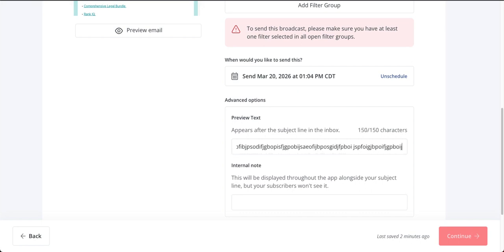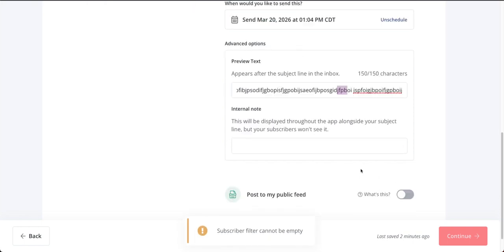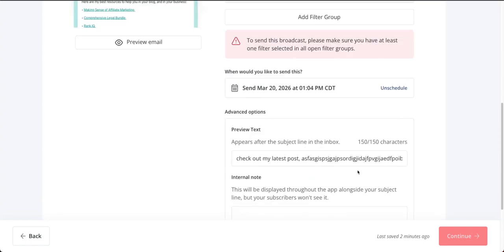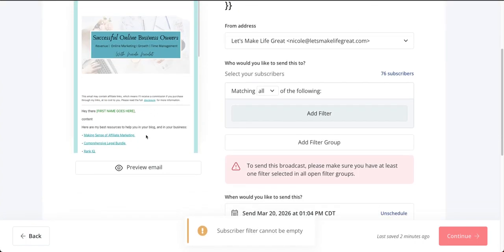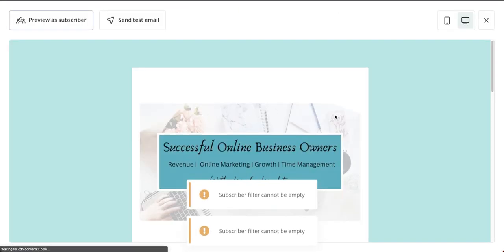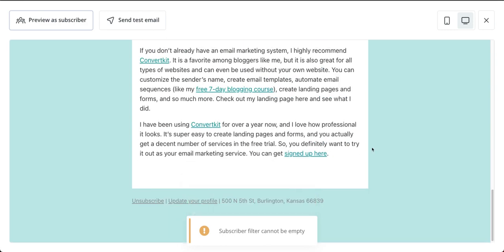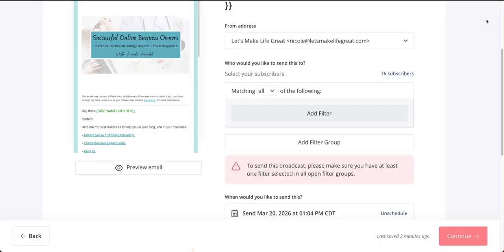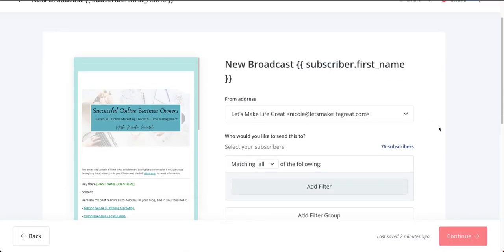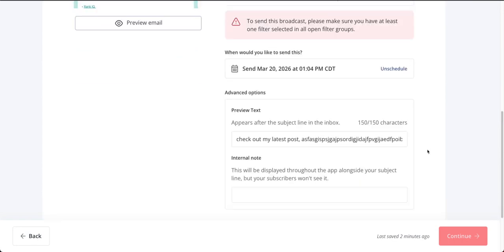So it's really not a lot. Maybe a sentence or two there. That's just gibberish, obviously. But that's kind of what the preview looks like here. You can preview the email, and that's what it's going to look like there. And that's a little bit of how to do your email.